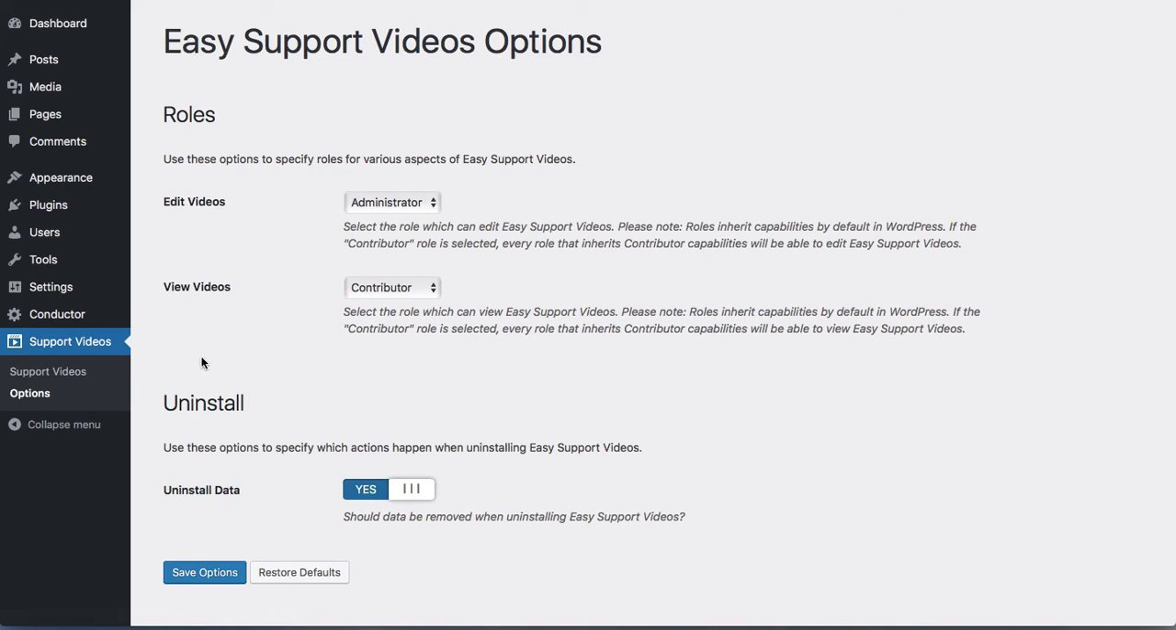And lastly, options. We have two options: who can edit the video, what role can edit the video, and what role can view the video. So if you want to mix and match and sort of lock things down, you can do that through these two options. Again, it's Easy Support Videos.